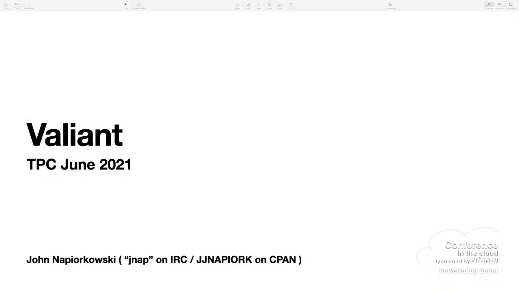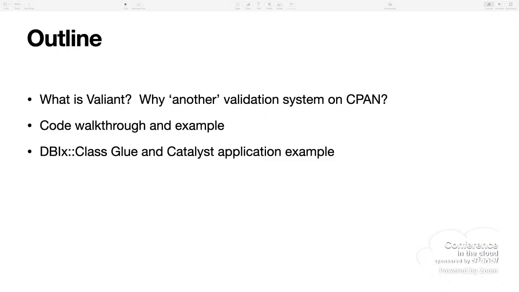And this is a presentation on Valiant, which is a form validation system, which I wrote because there were just not enough of them on CPAN.